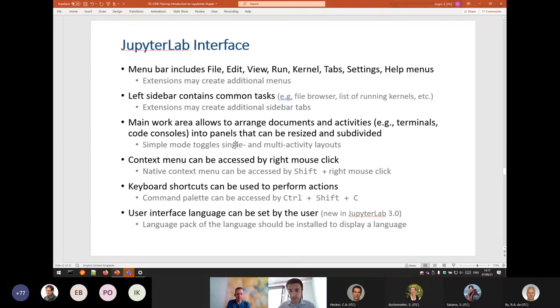Two important things that I didn't mention in the previous slide. The context menu is also available by clicking the right mouse button, which allows you to access additional functions related to the console or notebook that you are working on. But as you know, the context menu is also used by the browser itself. So it is also possible to access the native context menu by a shift right click.